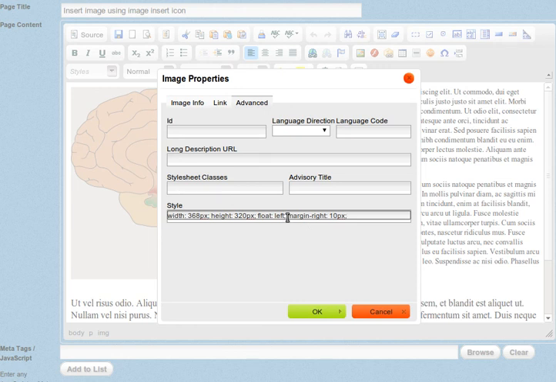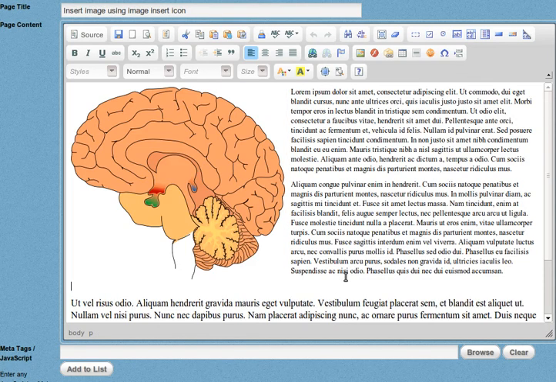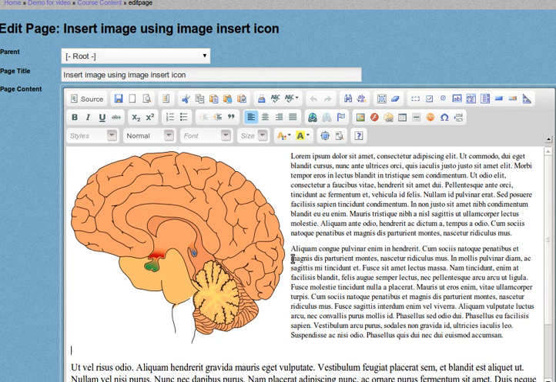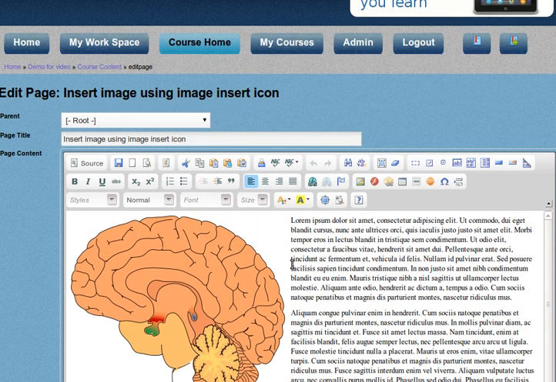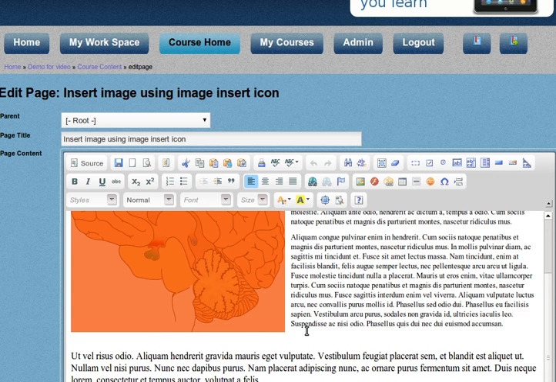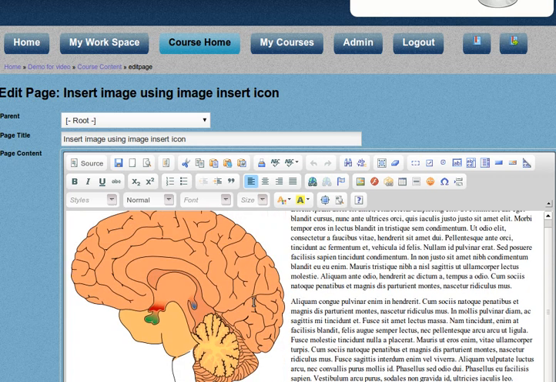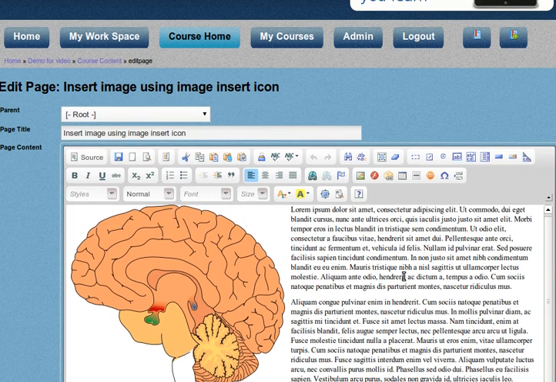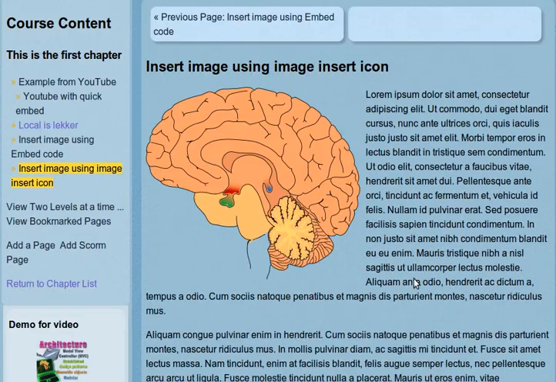So can you see what that says? It says margin-right: 10px; and say okay. And now you can see the text has moved away from the image. And this is what I mean when I say that you have more control over your image if you insert it this way. You can also do things like resize it and so on. But we're not going to go into those things now. We're running out of video space here. So let's save the page and let you see what it looks like.